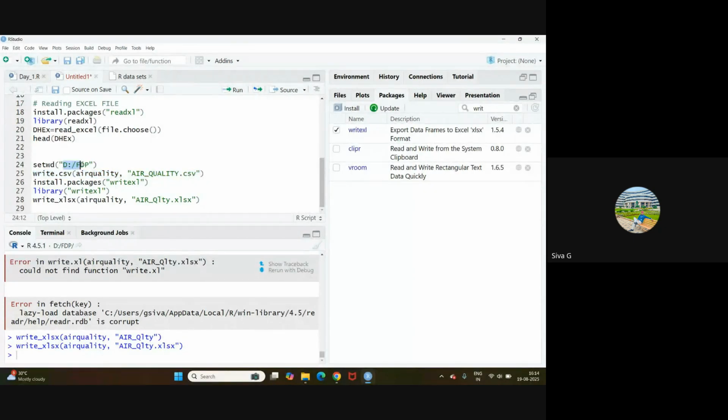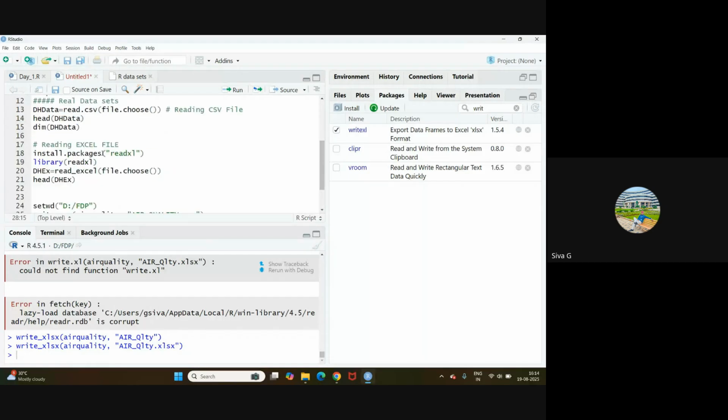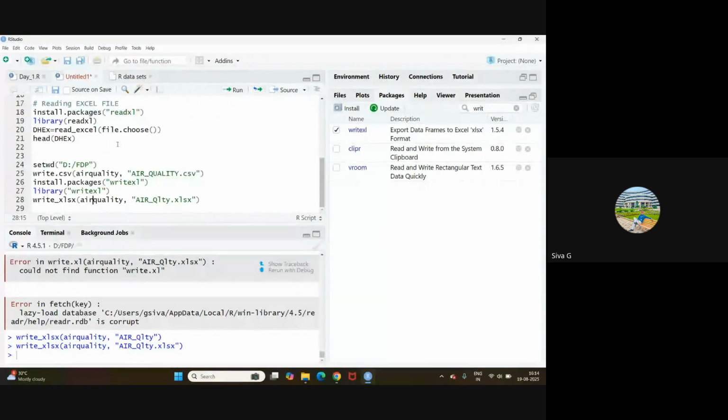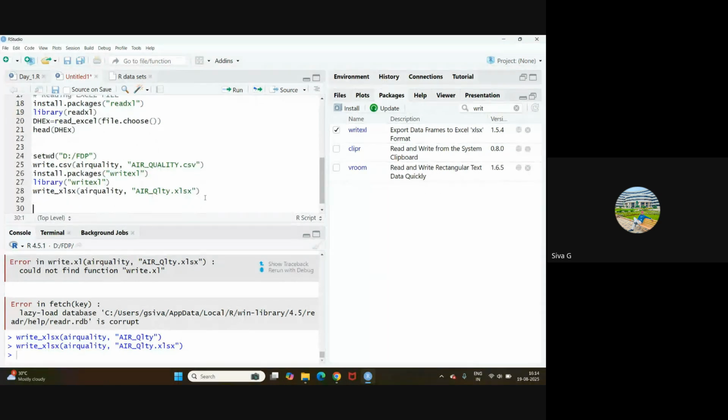Now see here, this D slash FDP is nothing but a working directory. We set the directory where we want to store our CSV file. Now one more thing is write XLSX. If you want to export your Excel file from R to your computer, then we need to use this function, write underscore Excel. If you want to use this function, we need a package. The package name is writexl. This package is mandatory to run this command. So my suggestion is that you can go with the CSV file. That is better, so we don't need all the packages. Okay, fine.